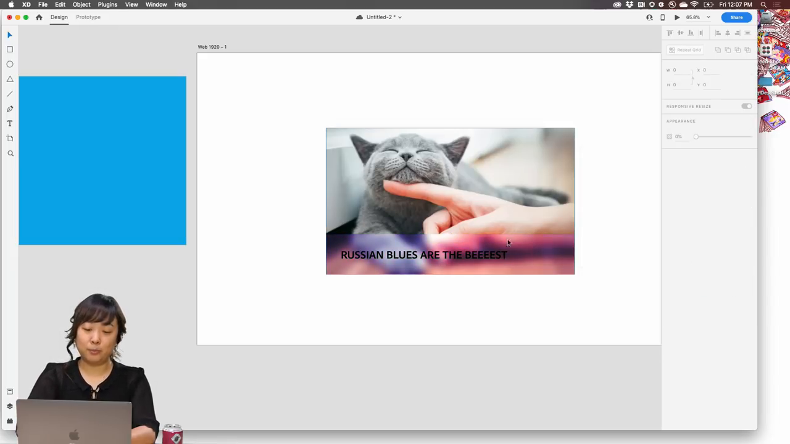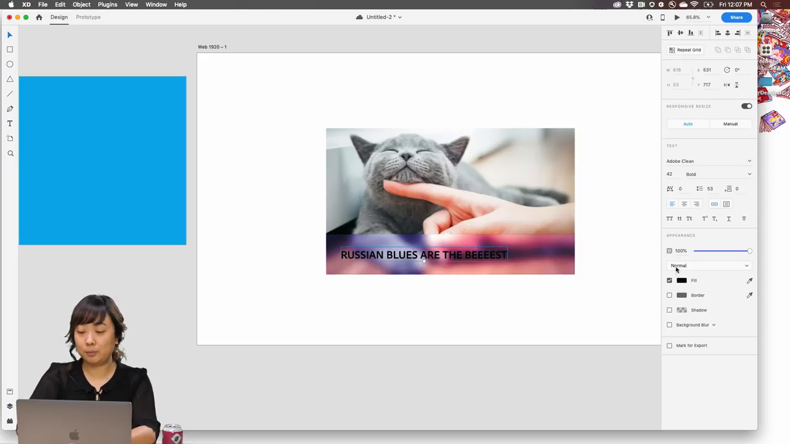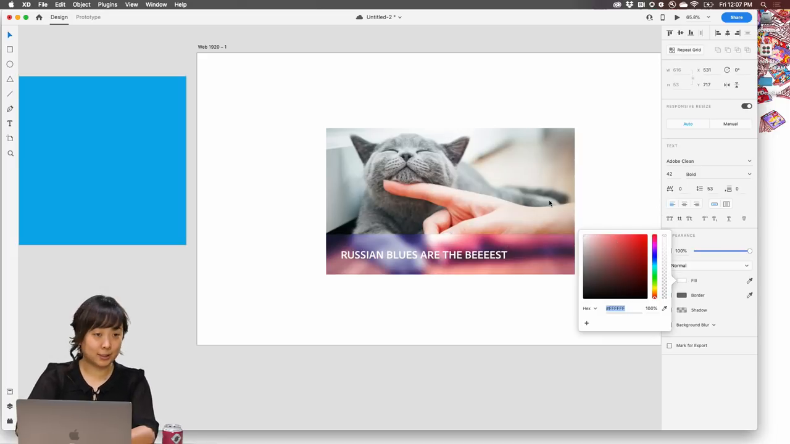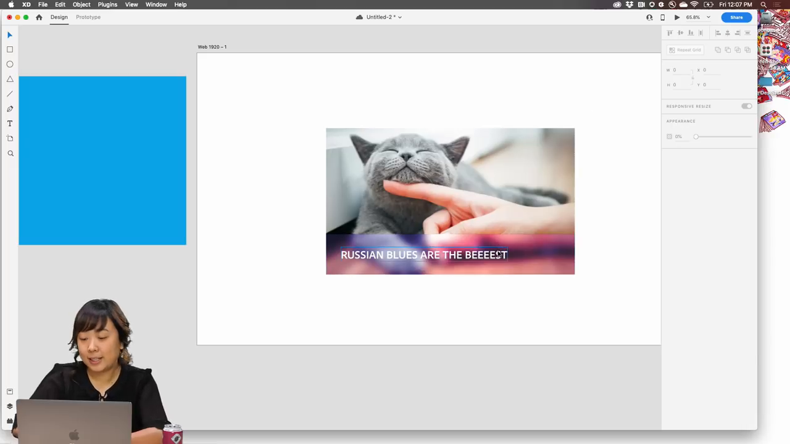So Russian blues are the best, which is completely true. I love Russian blue cats. I don't know if you guys have cats, but I'm a very big cat person.